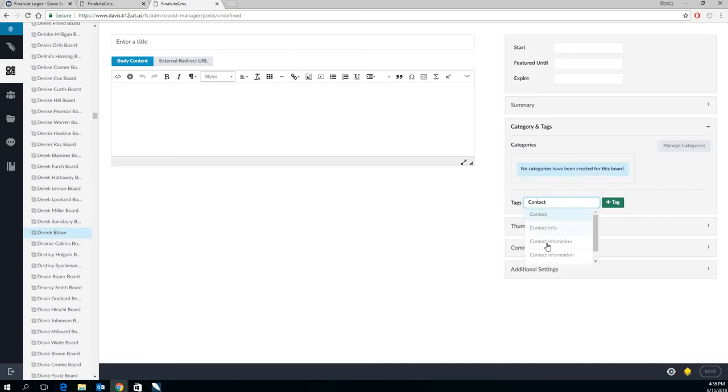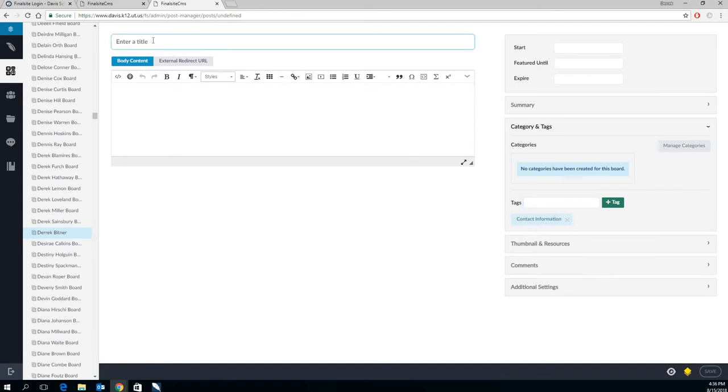This is funny. One of the admins at some point typed contact information without an R. So make sure you get the one with the R, information. Okay, contact information. That tag has now been added. And then for title, I'm going to give it the same title. Contact information, capital I. Okay, we've got that right there.